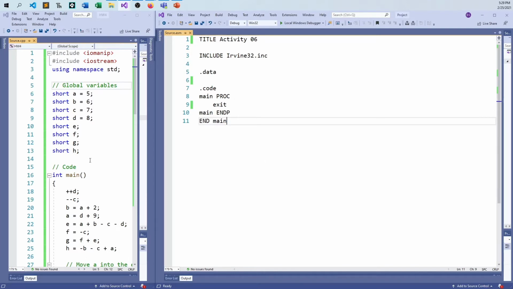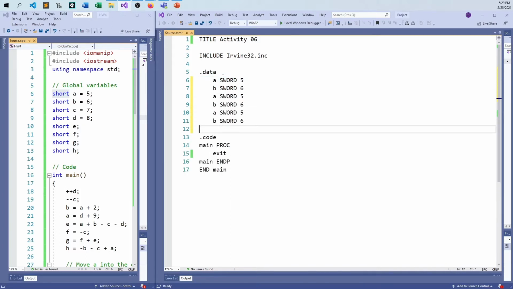So let's get to it. These global variables are commented for a reason. A short is 2 bytes of storage in this version of C++, and it's signed. So this is a signed word, SWORD. We'll say A, and A gets a 5. B is an SWORD with 6. Since we're doing this 8 times, I'm just going to copy-paste and go along: A, B, C, D, E, F, G, and H.